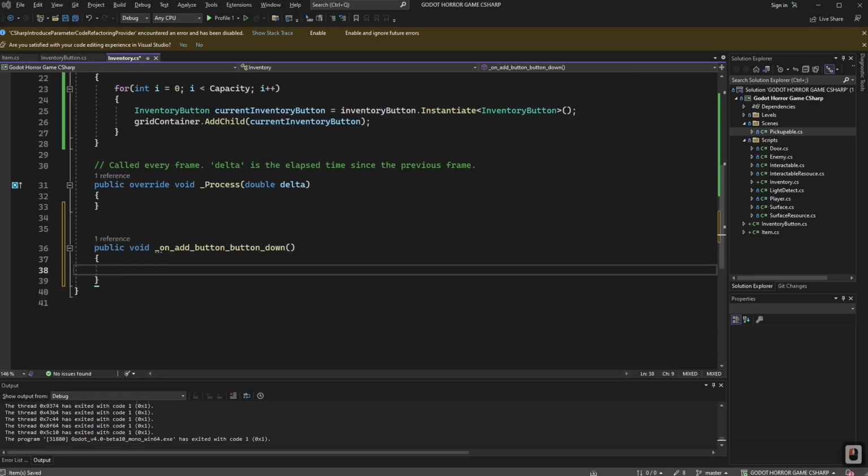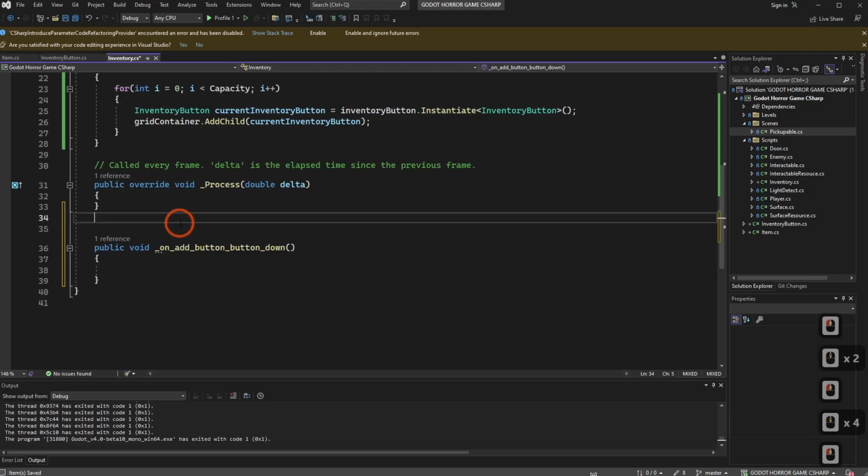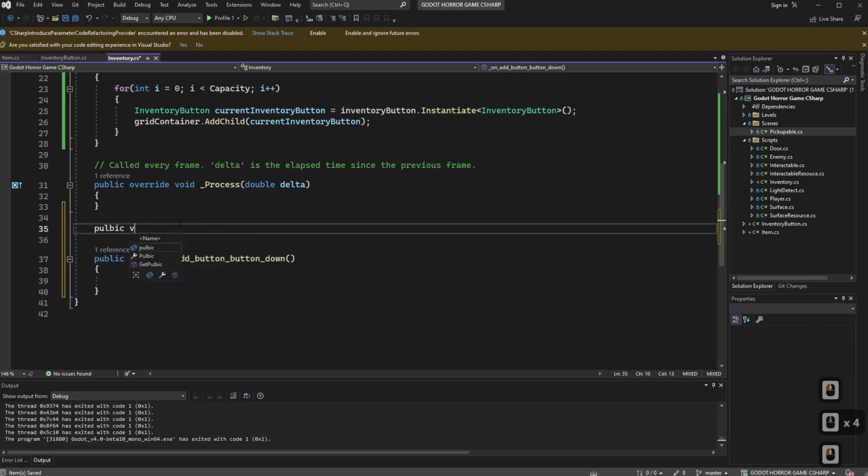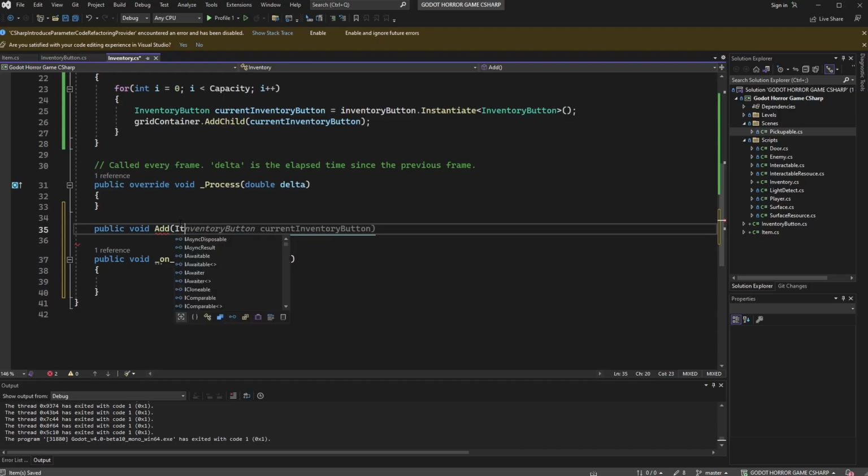Now, when we want to add our stuff, we basically want to have an add function that we can call with our item resource that we're loading. So basically, to add an item, this is where things will get fun. We'll come up here and we'll just say public void add. We're going to pass in an item and we'll call it item.